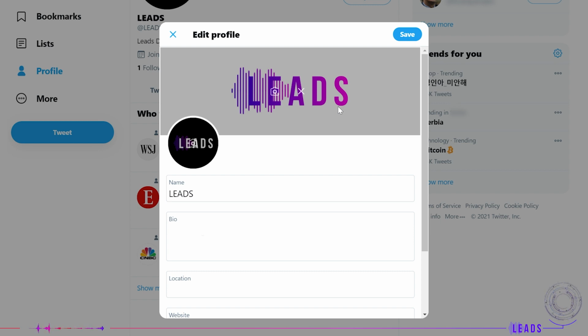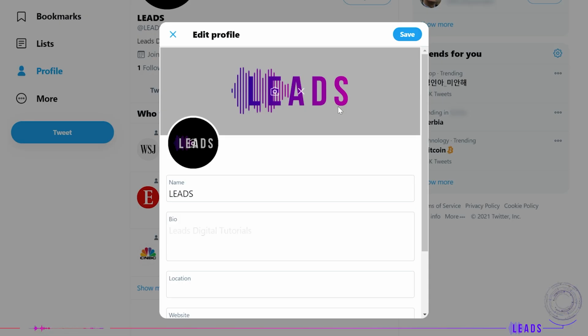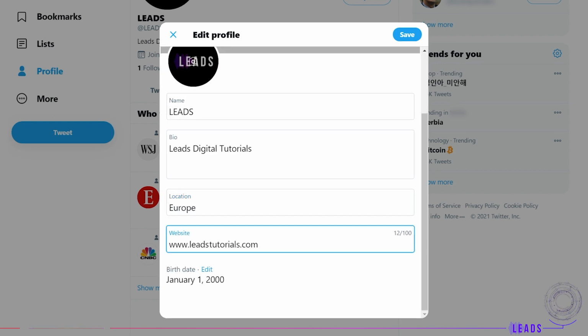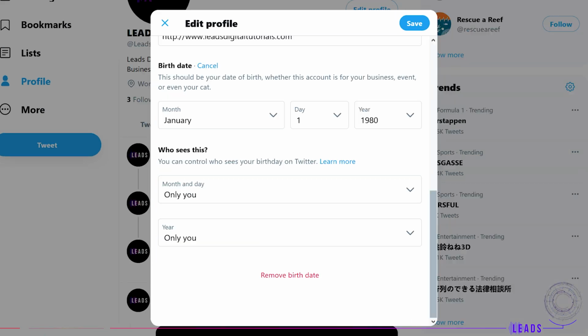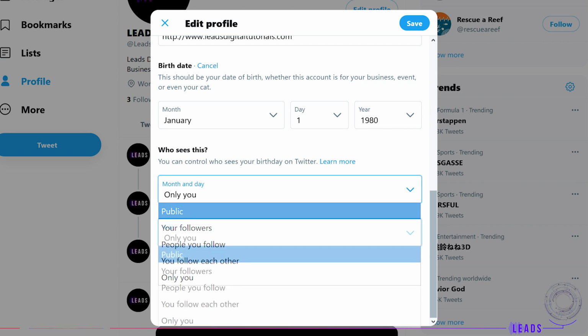Write down your name, and keep in mind it's not the username, it's the name besides your username. Write the most interesting things about yourself or your business in bio. Write the location, add your website, and birth date. You can set up who can see your birthday.